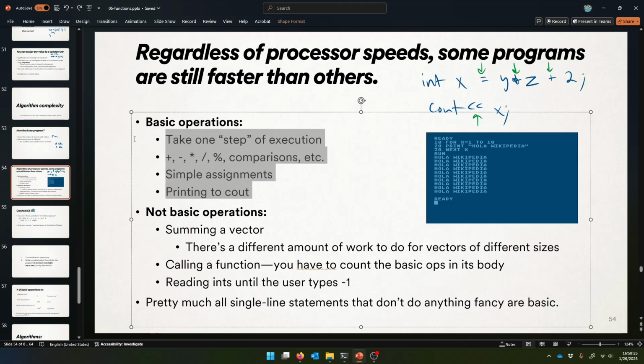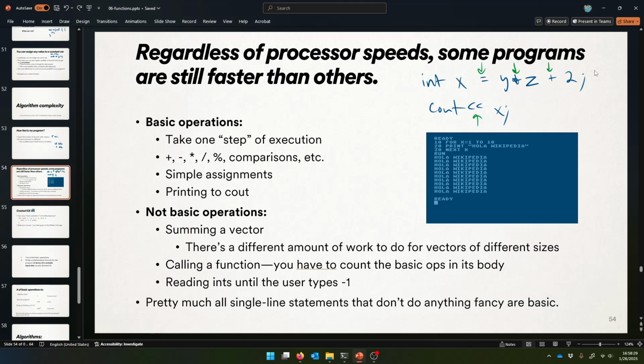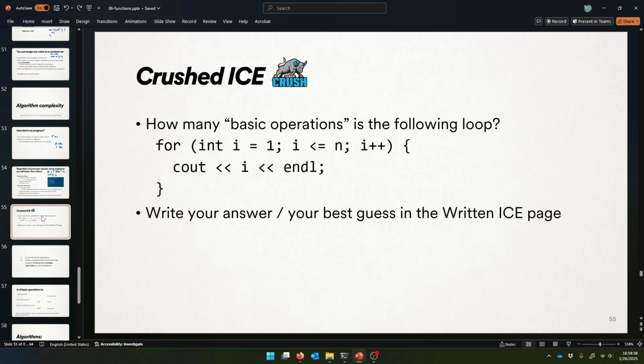But in general, a lot of things that are single lines that don't do anything super fancy like call functions, you can imagine them to be basic or take a constant number of basic steps. I hope that makes a little bit of sense. So with that in mind, try this.